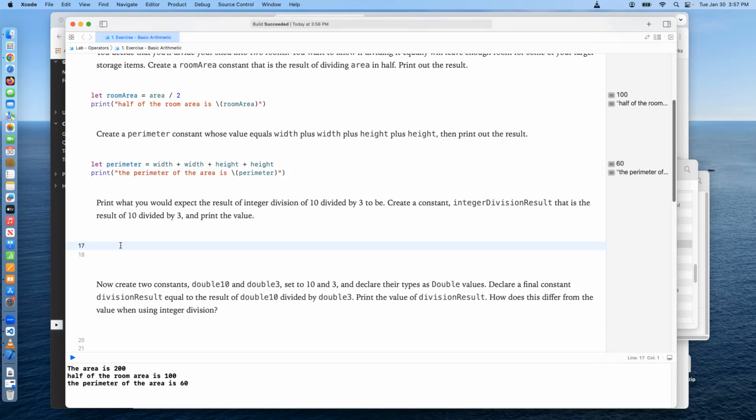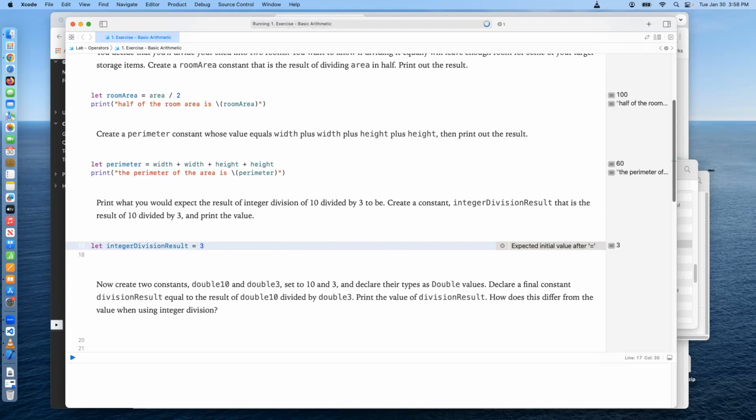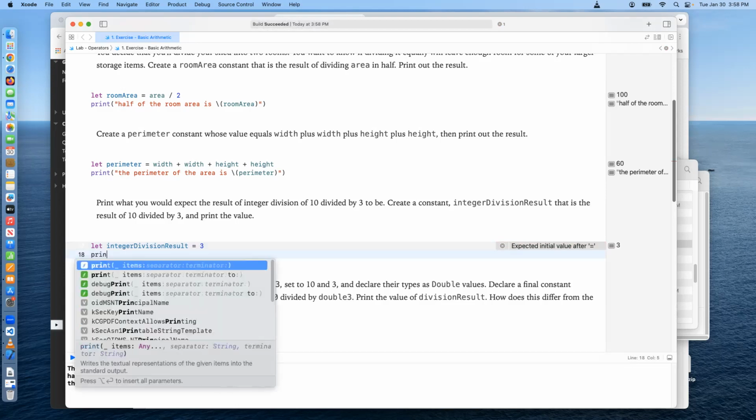But if I divide 3 into 10, it doesn't go in there evenly, right? How many times does it go in? Yeah, 3 times completely. So when we do integer division, we're only getting the whole number answer without the remainder. So here's our constant. Let integer division result equal, we anticipate 3, right? And we could print that. So we can say print.